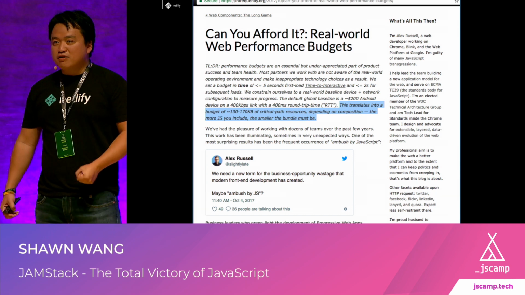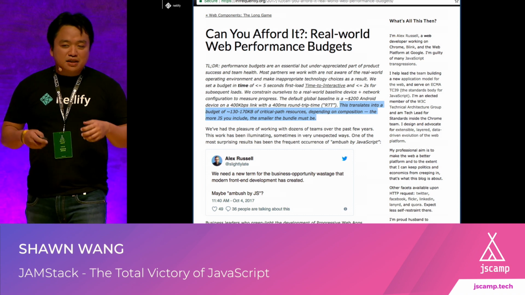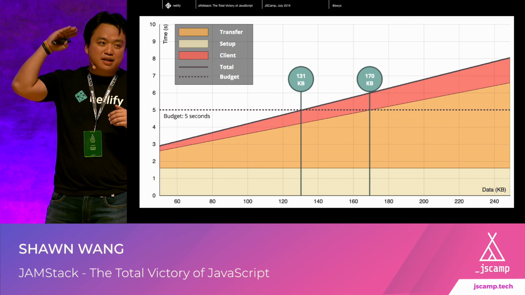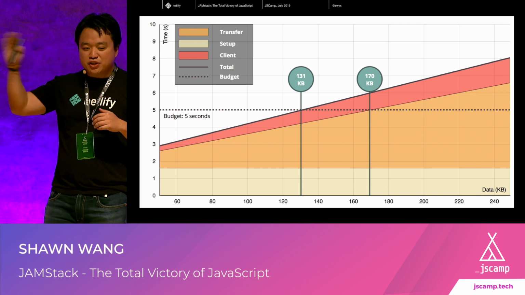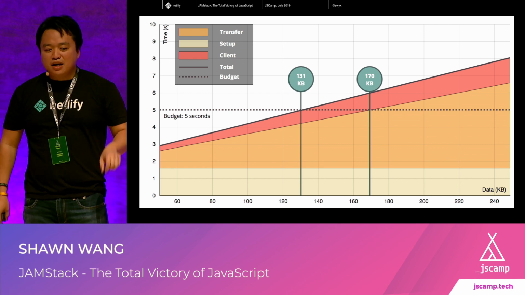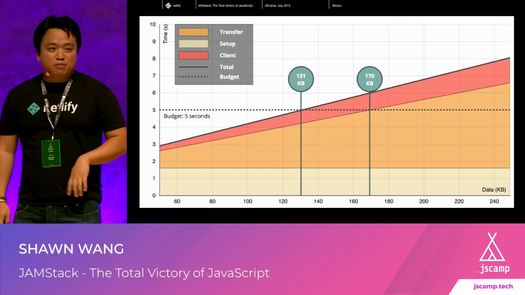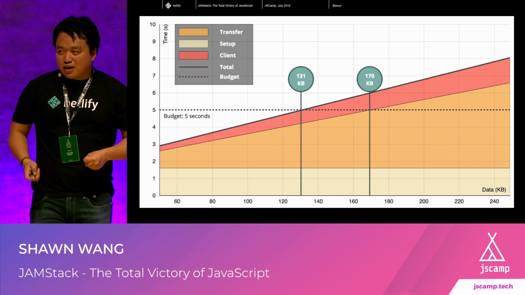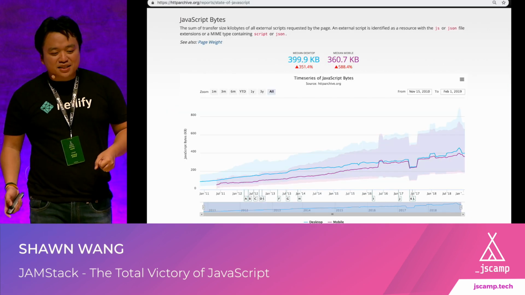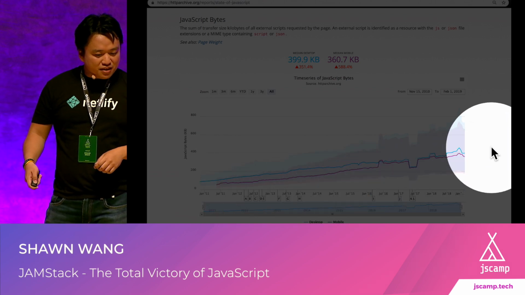I really like this article from Alex Russell talking about real-world web performance budgets, and basically just doing the math, right? If you take 5 seconds as an acceptable speed under 3G, and you do the division, and you carry the 1, and you divide the 9, you get to a rough budget of 130 to 170 kilobytes of JavaScript. And that's not a lot to work with, especially given modern front-end frameworks. In fact, we actually passed that around about 2012, and then we kept going.